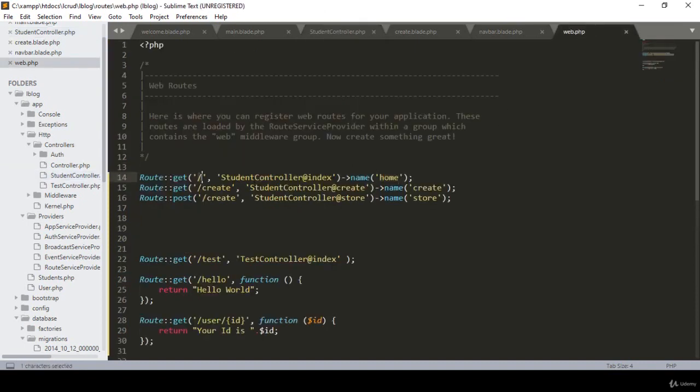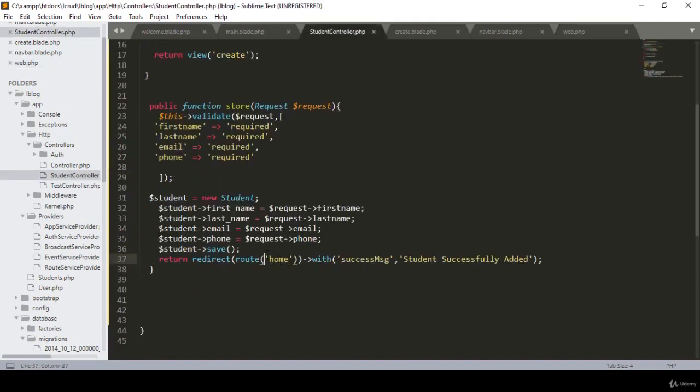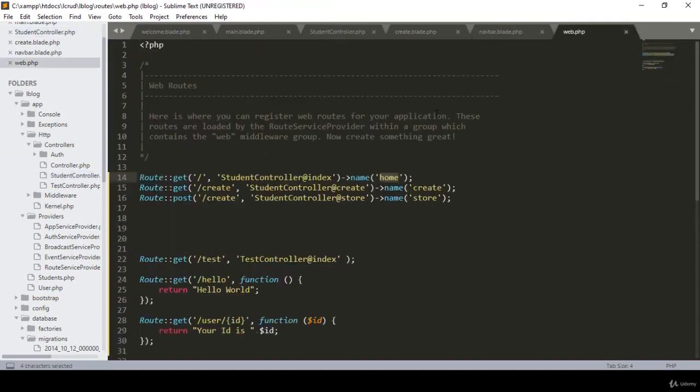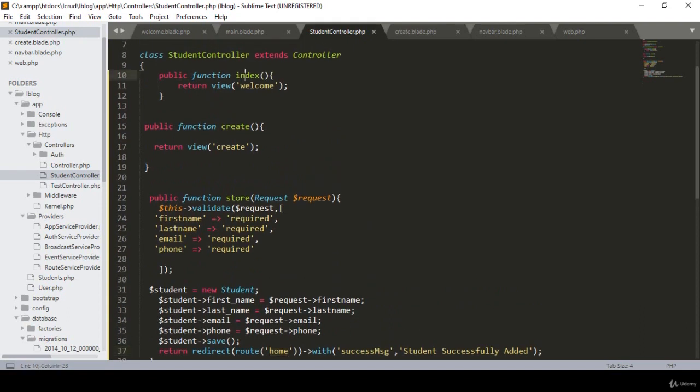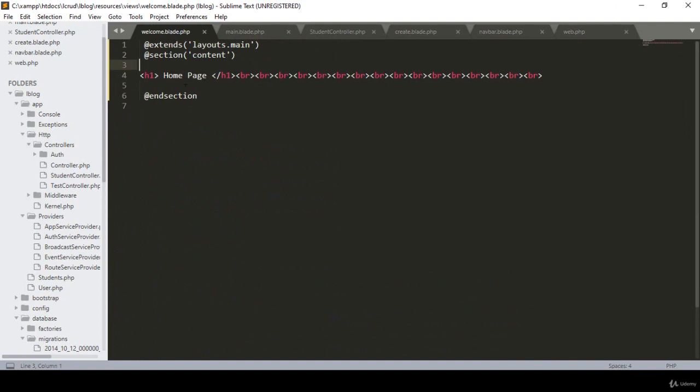If you go to our route, here you can see for the home I defined the name as home. So the route is defined so that it redirects to our home route, and also with a message. Here I defined a success message ID, and that is our message. Now I want to display that message in our home page. If you go to the route in our student controller, that is our index method, and in the index method I redirected to our welcome page. In your welcome page at that position I want to make it visible.